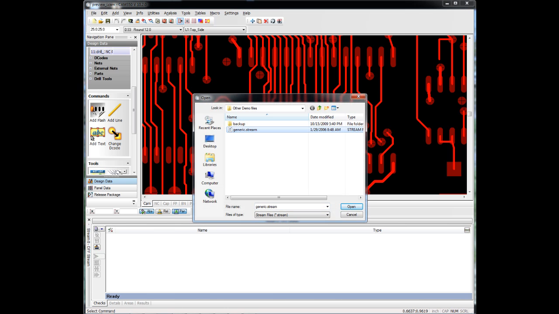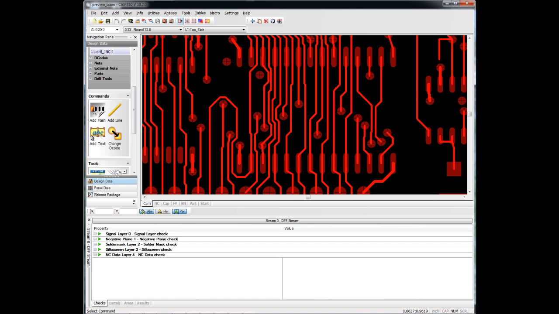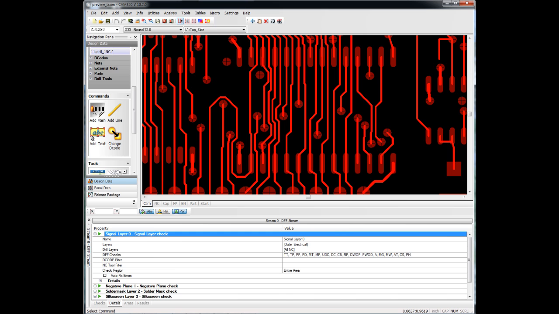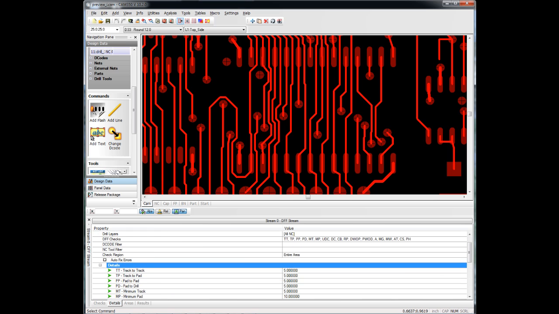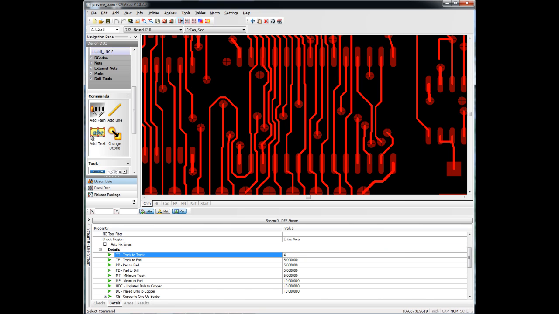You can have as many different analysis or streams as you want, break them down by technology, manufacturing capabilities, pretty much however you want to. These are the types of analysis I'm going to run on this particular design. If we go over to the details, we can take a look at the individual checks that might be run. So some standard spacing type issues. If I need to change any of these, it's as simple as changing the value. And then of course I could resave this at this point if I wanted to as a different analysis.